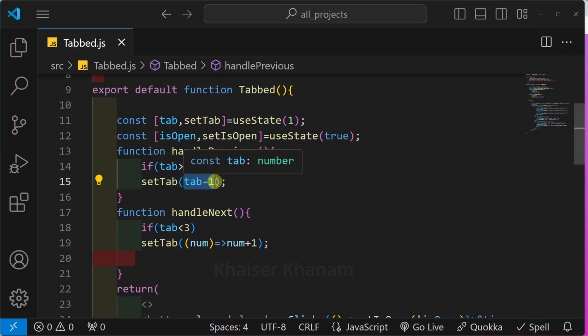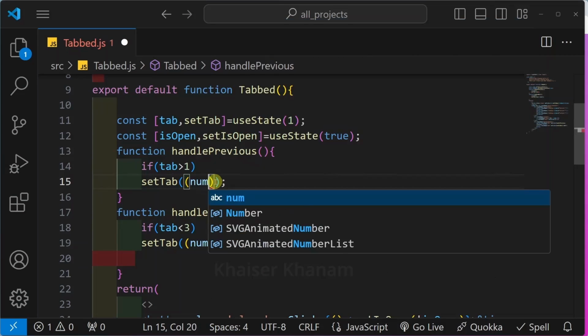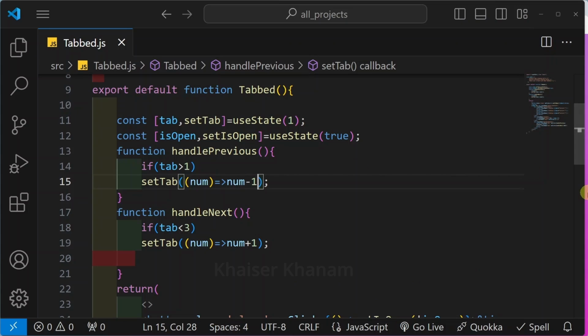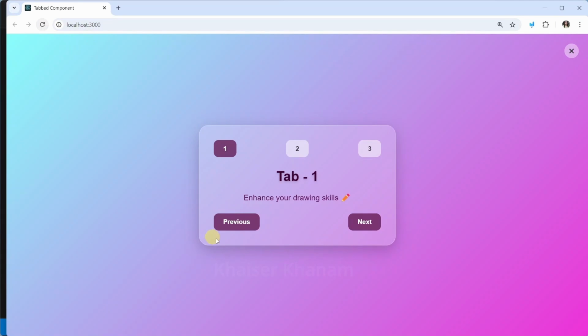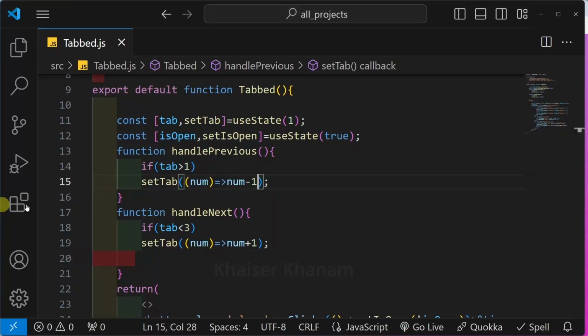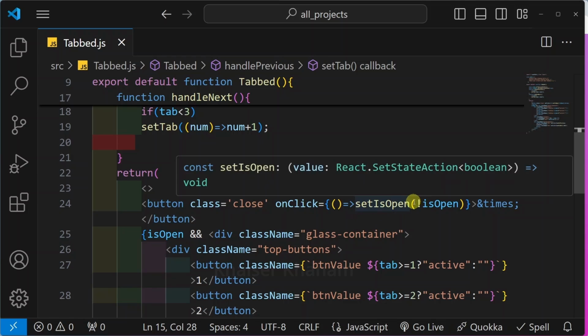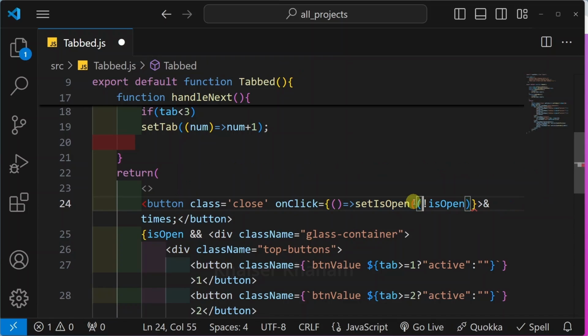Similarly, for set tab also, I will be passing callback function. I will write num minus 1. Save it. Refresh this. Click on next. Again, I will click on previous. Successfully, I am able to get the result. And last thing, here also, instead of passing in this way, here I will be passing callback function.